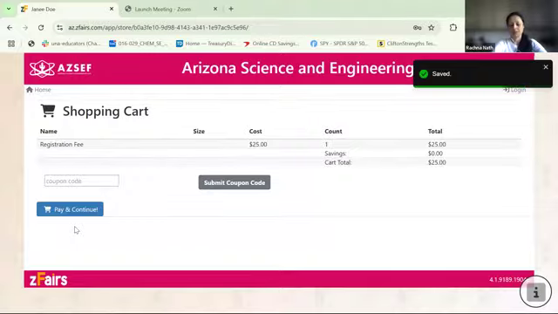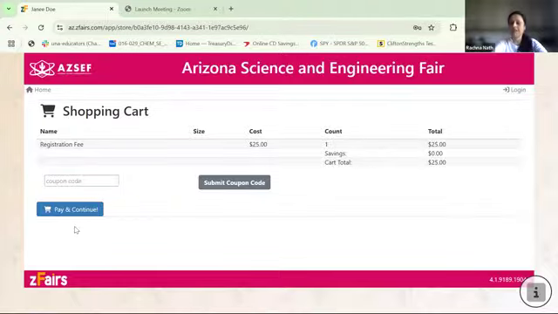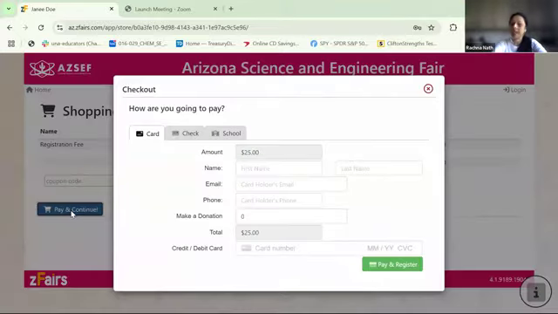Now, another thing where you're talking about registration fees, like I mentioned earlier, every single individual who does a registration has a registration fee of $25. If you have a coupon code that is given to you by the district person, you can put it in here, but click Pay and Continue. When you click Pay and Continue, you're given 3 different options here. You can pay by a card, a credit card, or your school pays it.